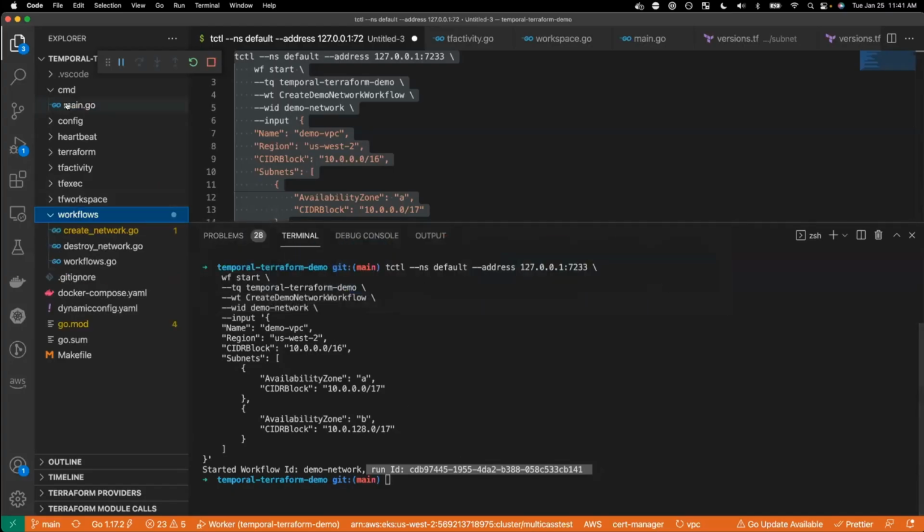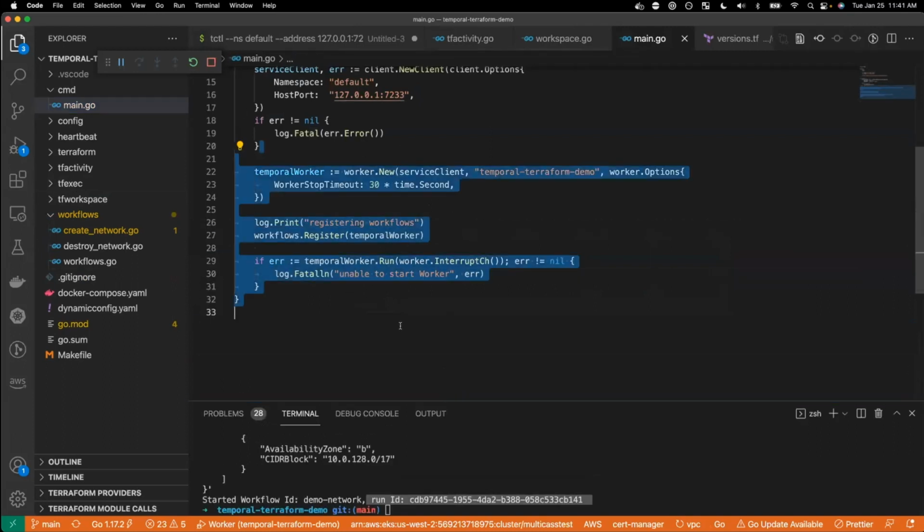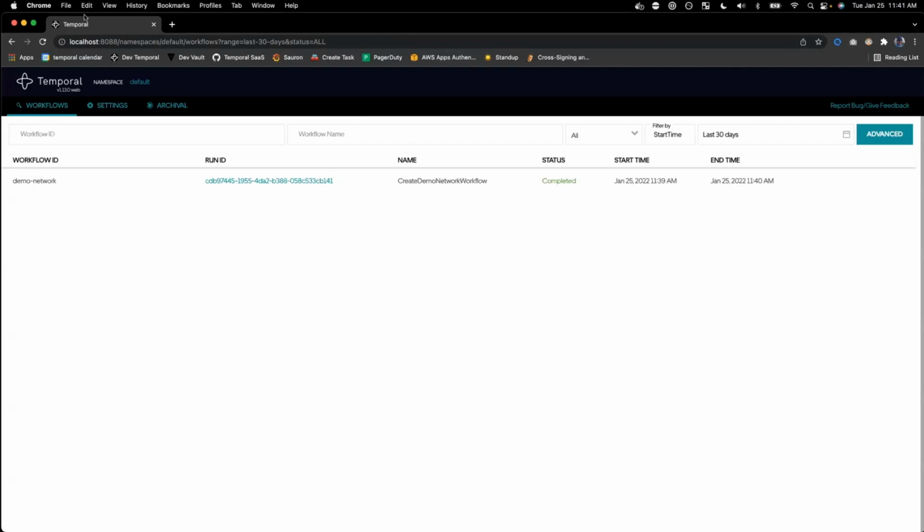Let's trace the path here. So we started the worker, we've registered some workflows, and I'll jump into that. We registered workflows to create our demo network, the activity to create the VPC, and an activity to create subnets.